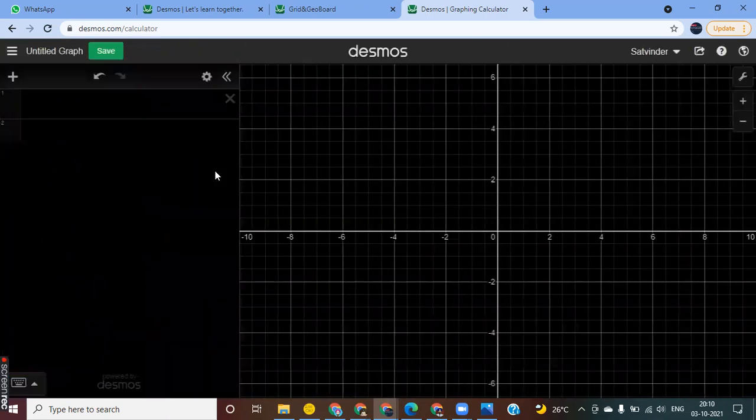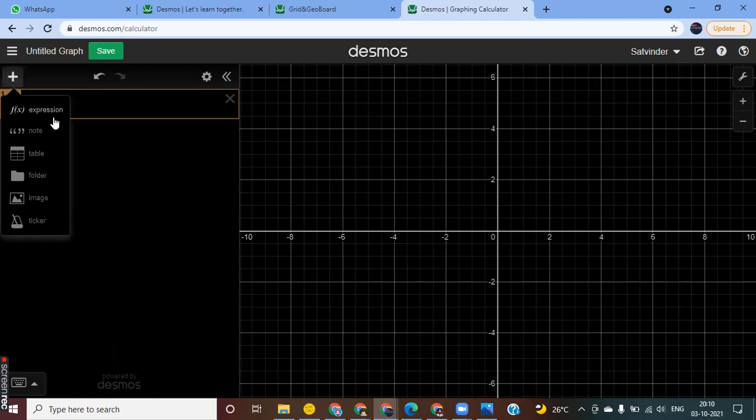So before we start, I hope you are already aware of the basic structure. You can type on this left-hand side portion. The plus button will help you add certain items: expressions, notes, table, folder, image, and ticker. This is for the clickable things. Images, yes, you can definitely add. Let me start with the folder so that you can organize better.